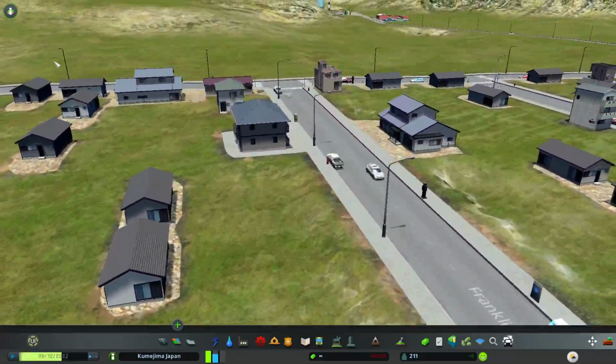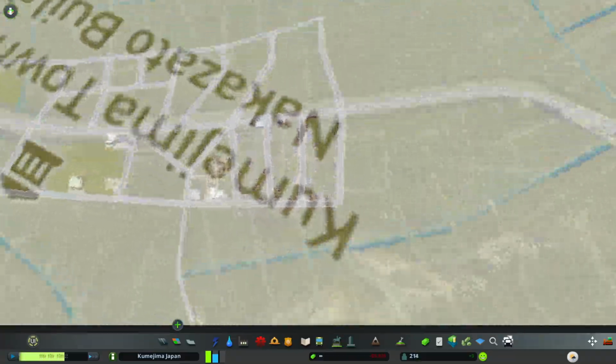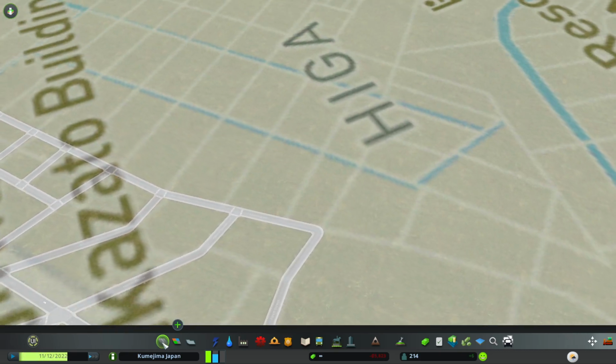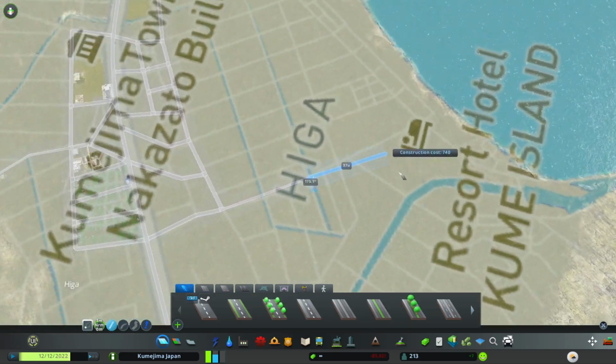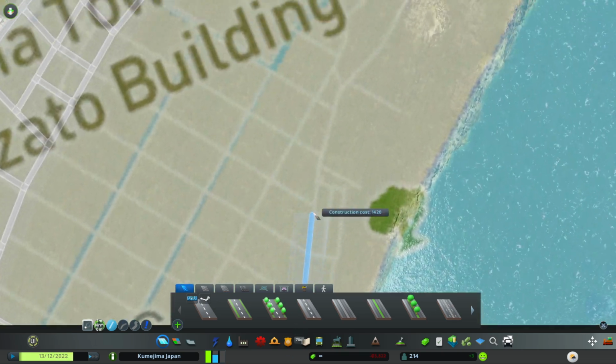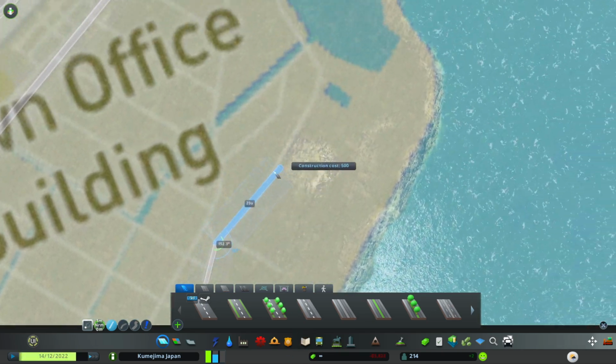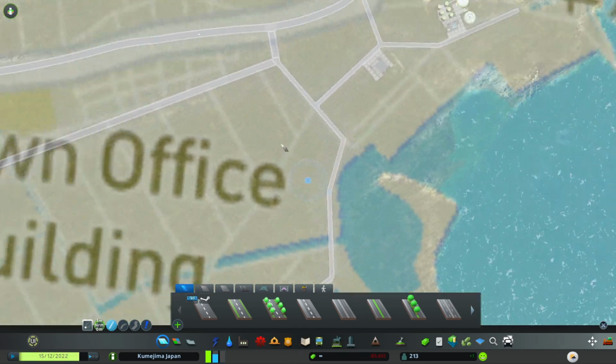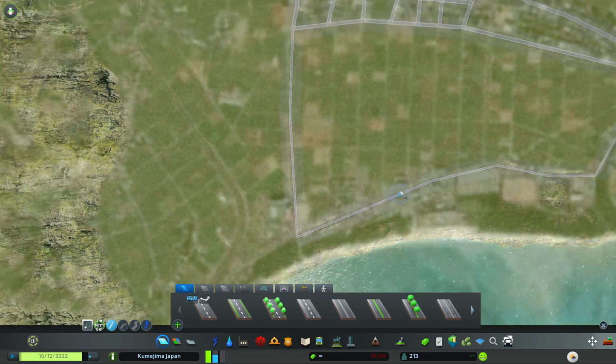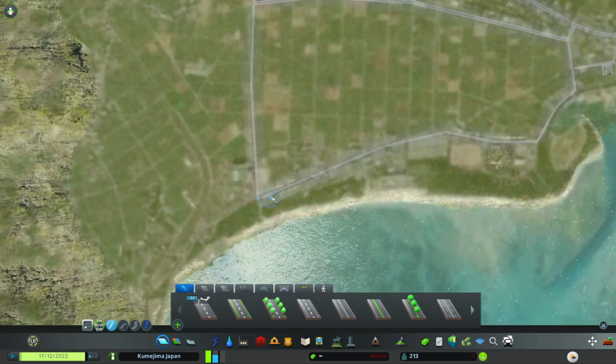So now we have our little town started. And I've looked at the satellite imagery. In between the town and the coast is a farming area. So we're going to put in a farming district.